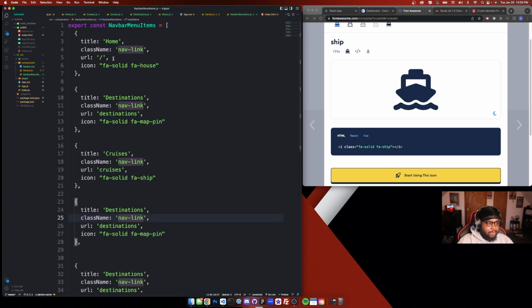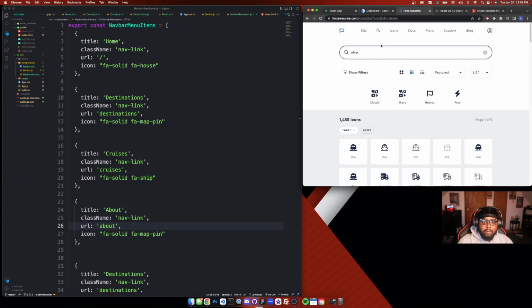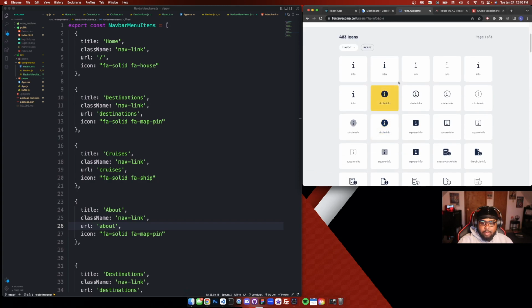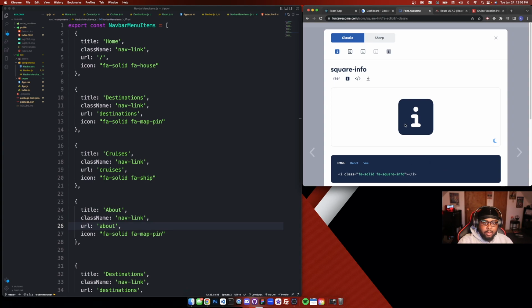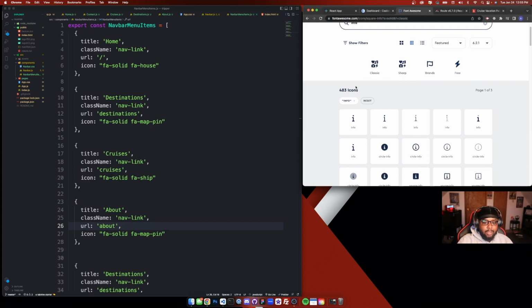All right, so next one. We got home, destinations, cruises, and about is next. And change this to about. About can be, I don't know, info maybe. Oh, maybe something like this, square. I hope none of these are, see look, those are pro icons. If it's a pro icon, it's not gonna work.